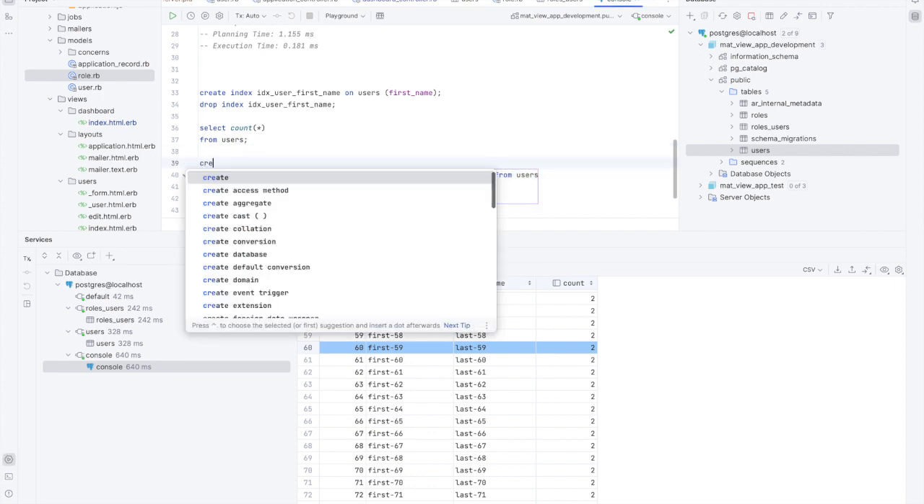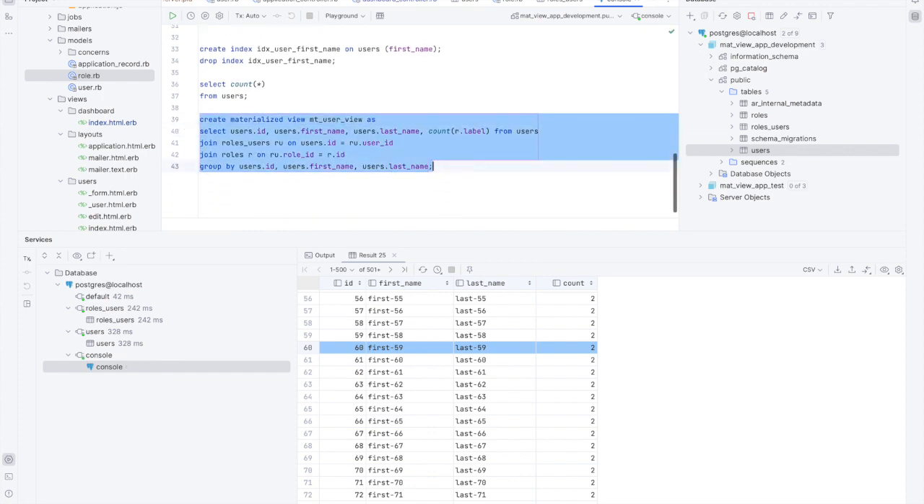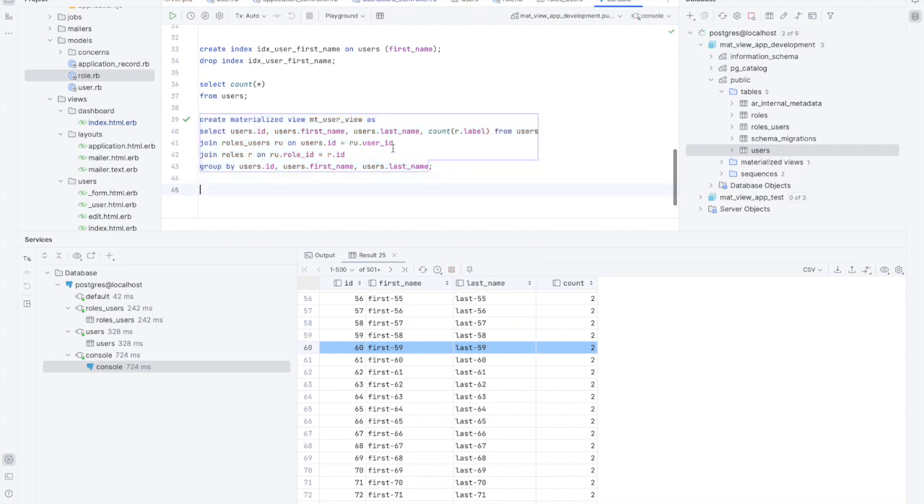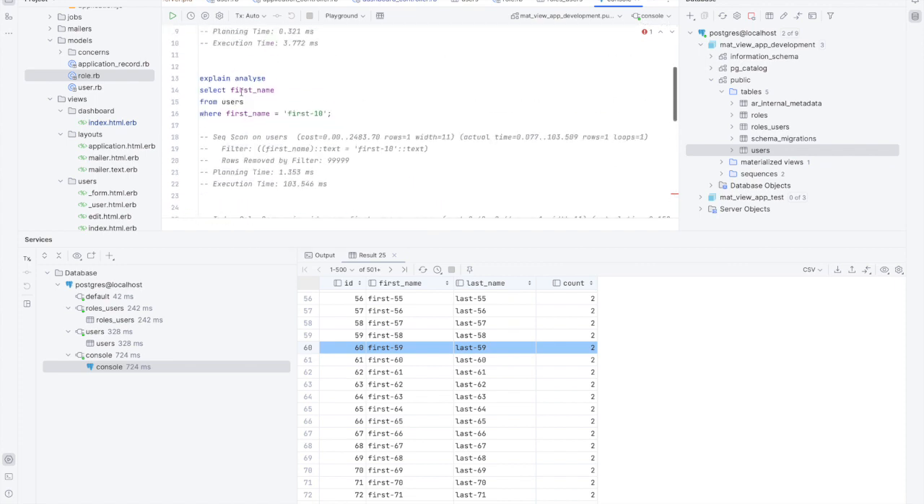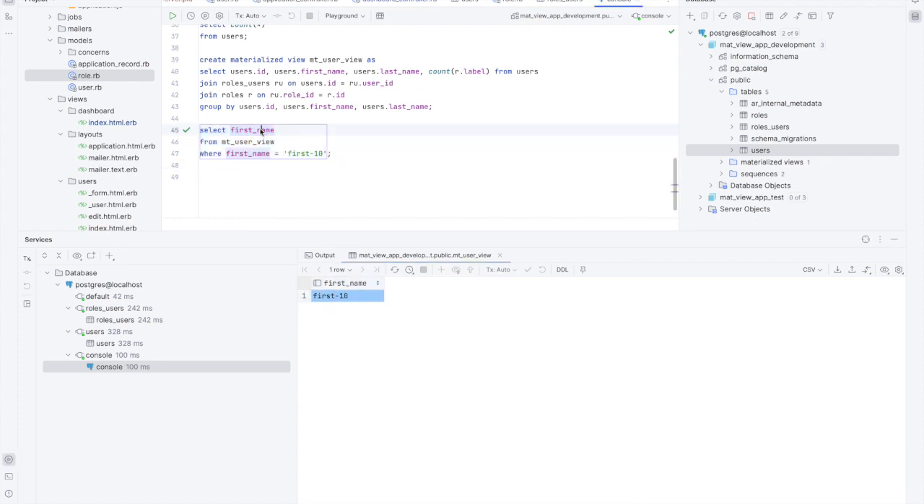So what I can do is create a materialized view, and I can say the name of the materialized view is mat user view as. Now if I create it, my view is created. Now I can just search by the table, so treat it like a table. Instead of something like this, I can just say, give me first name from this table. Yeah, I have everything. I can say everything.